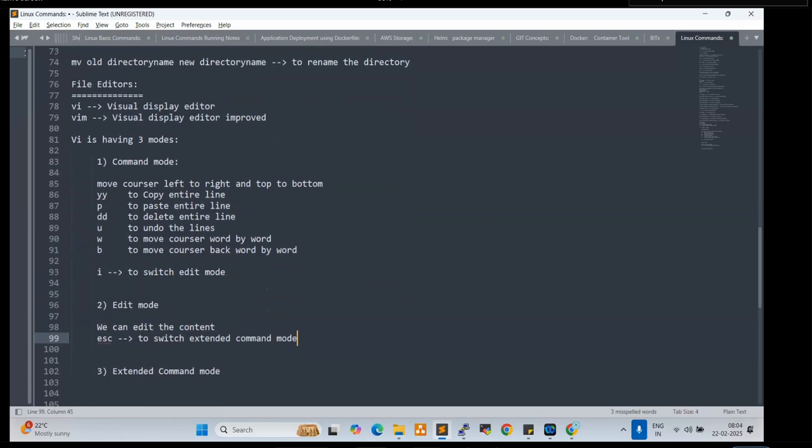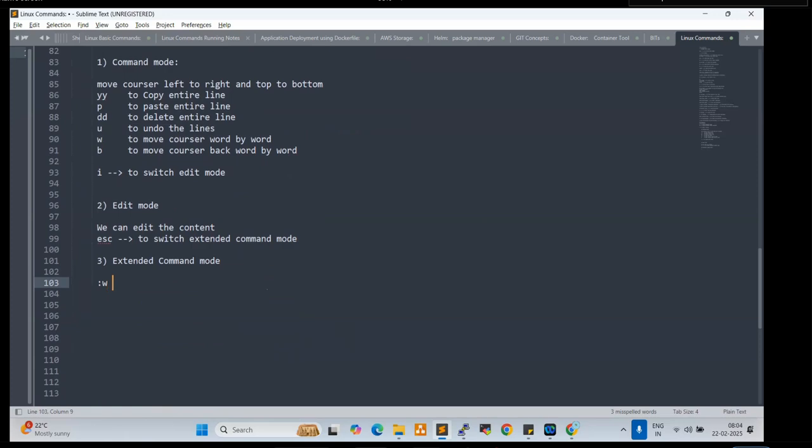The next mode is extended command mode, right? In extended command mode, what can we do? If you want to save the file, shift colon W to save the file. Shift colon Q to quit the file without saving.